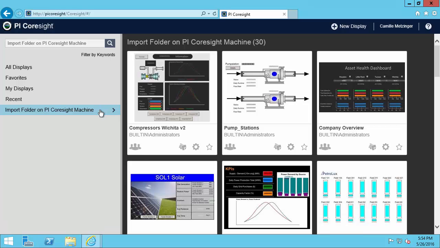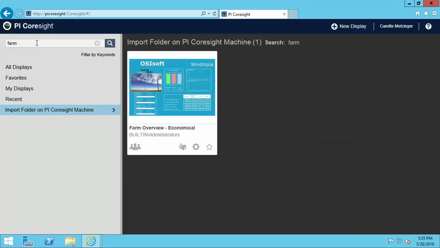Because of the fact that I am currently selecting the import folder, that means, as you can see here, what I'm searching is actually going to be just my import folder. So let me look for that farm display that I was thinking about. Okay, perfect. I found it right here, my farm overview. And in my case, I know I'm going to be using this display a lot, so let me actually go ahead and star it so I'm not spending time looking for it in the future.